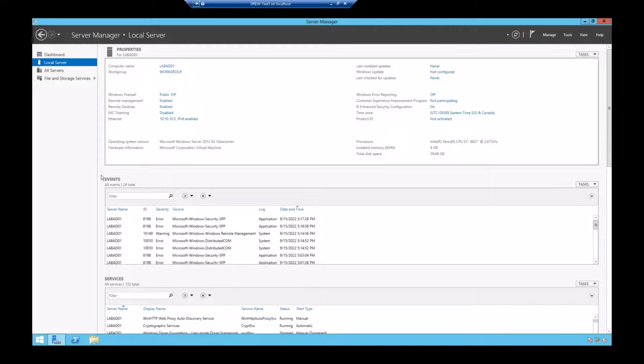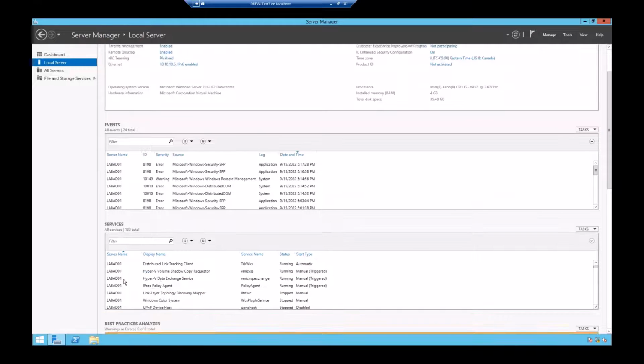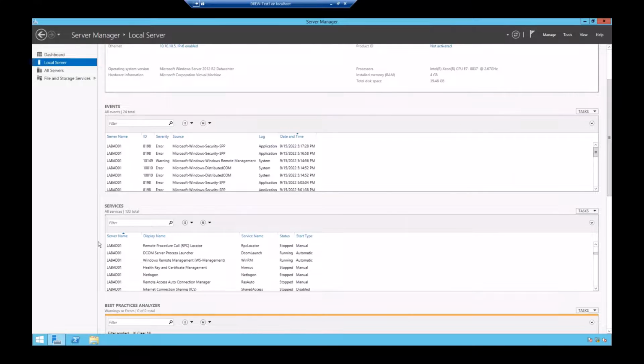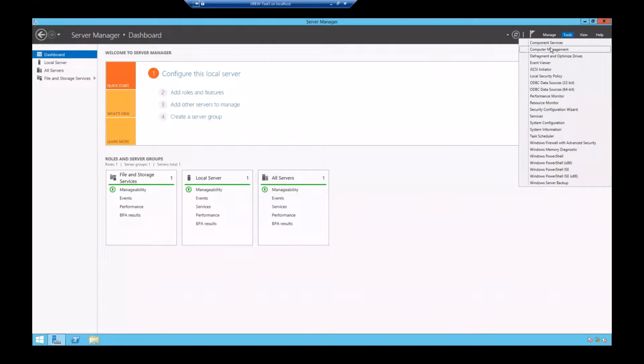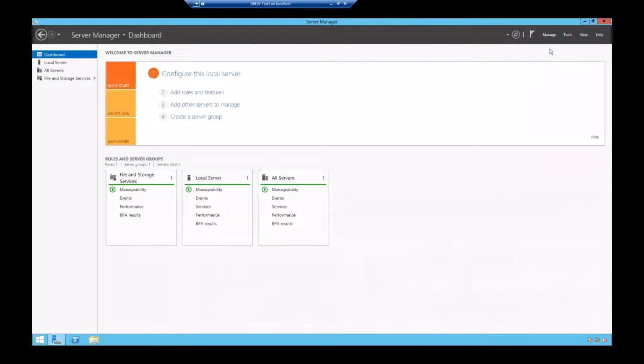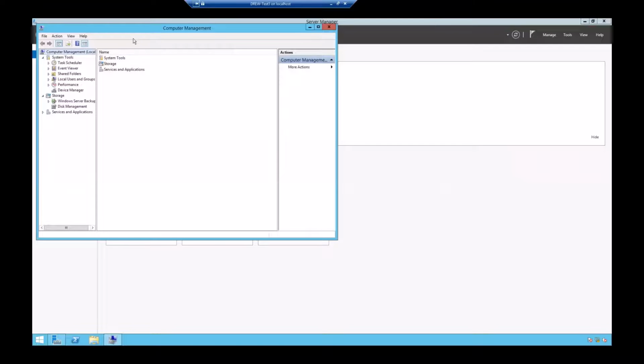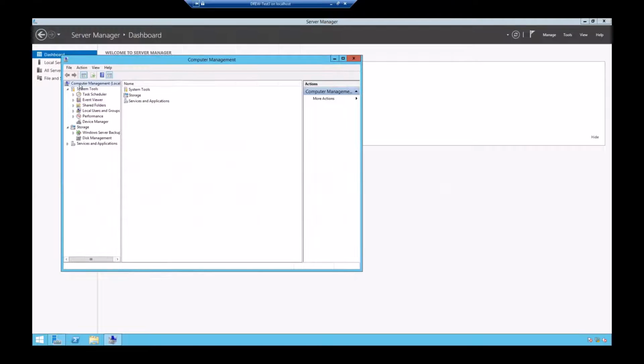Within here also, you can see your different events. You can also see the different services that are running. What we're going to do is go back up here to our dashboard, go over here to tools, and we're going to go ahead over here to computer management. So within the local computer, you can get to the events, and you can get to your users, your shared folders, everything for that local computer.